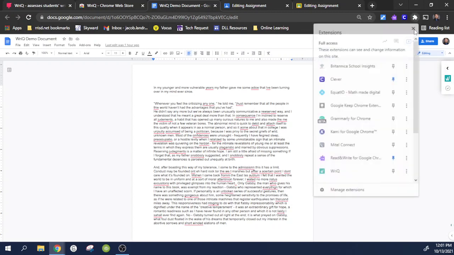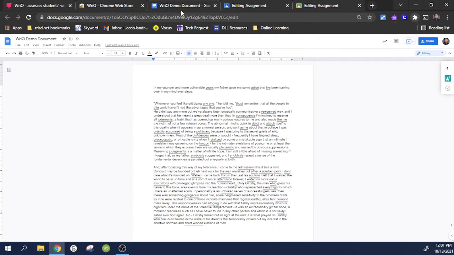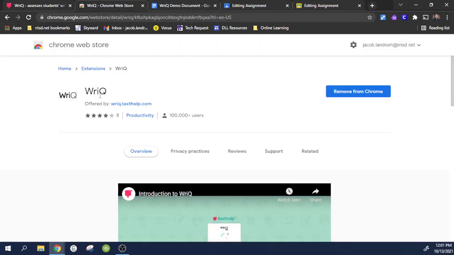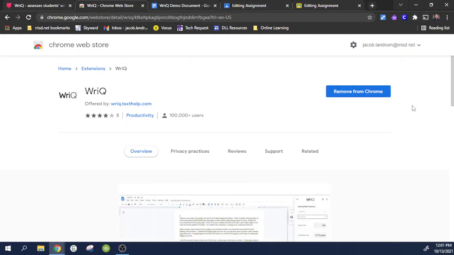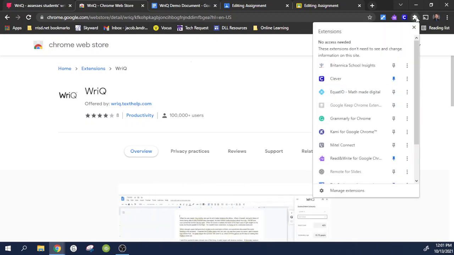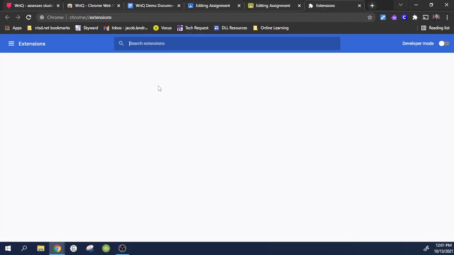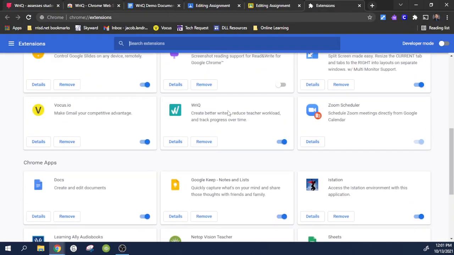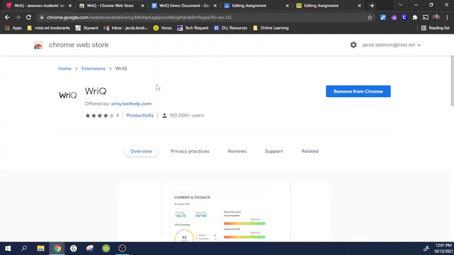But if that doesn't show up in your extensions either, then you're going to want to go to right here, WriQ, and it should say Add to Chrome. If yours says Remove from Chrome, then you probably have it installed. You just have it turned off, and you can fix that by going to Manage Extensions and then toggling this on right here. Okay, so that's how you make sure that you actually have WriQ installed.